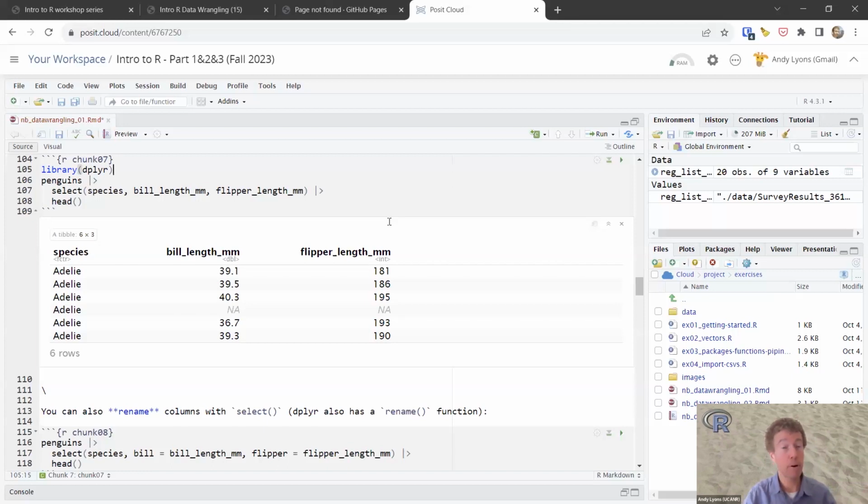I love this. That is a perfect question. The short answer is penguins, we're not changing the value of penguins. We're simply pulling out these columns and pulling out the first 6 rows and printing it to the console, or in this case to below the code chunk.